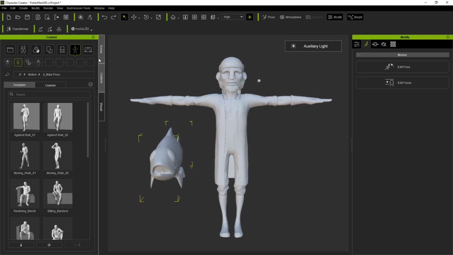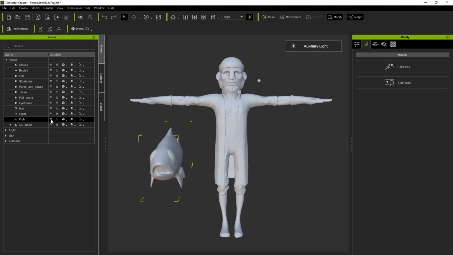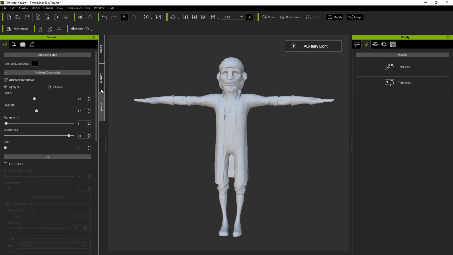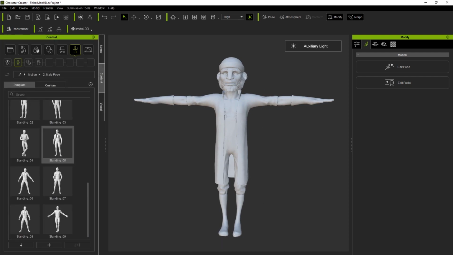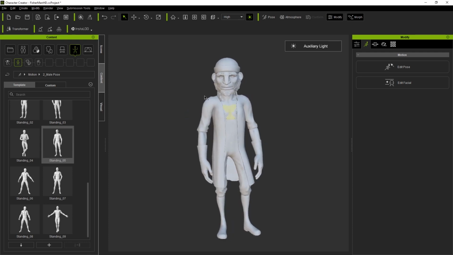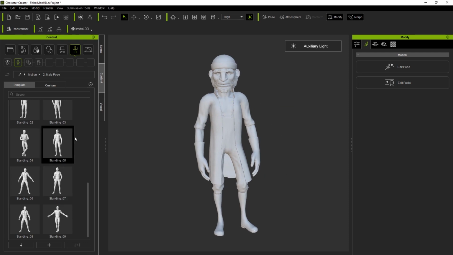So I'm going to go to Scene, and I'm going to select the fish and just turn it off with this eye icon as well as the cigar. There we go. And now we can go ahead and select any pose that we want. Let's go for this standing one. So now we have our character with all the clothes that we did in ZBrush with the current pose.